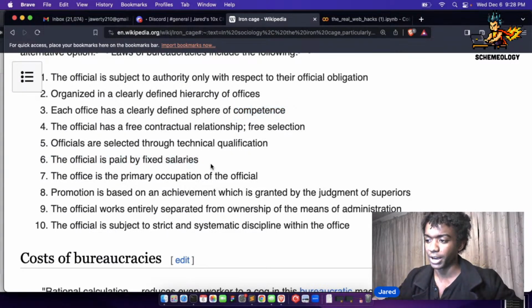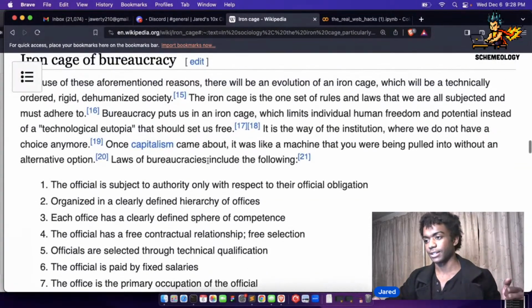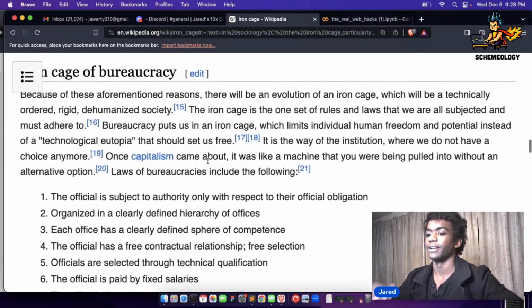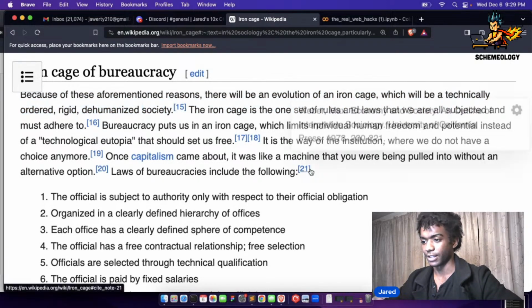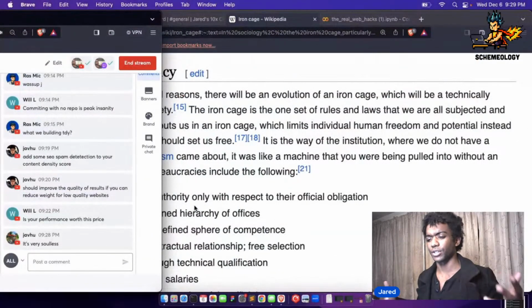The office is paid by fixed salaries. By the way, these are the laws of bureaucracy, okay? These are ideas that were developed for a very long time. And these people who developed a lot of these ideas, like Max Weber, were like, hey, this puts people in an iron cage. It's technically ordered, rigid, dehumanized society. And people like him, they're not really critiquing it, they're just talking about it. That's what people used to do before the internet made everyone crazy. You just used to talk about ideas.